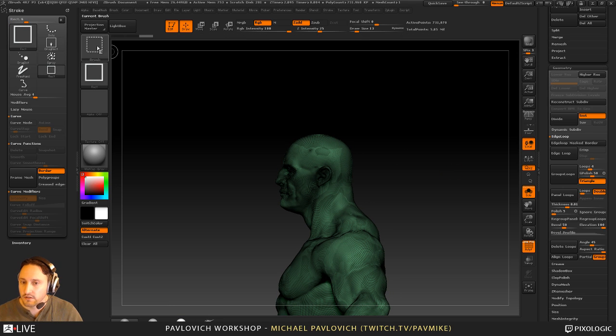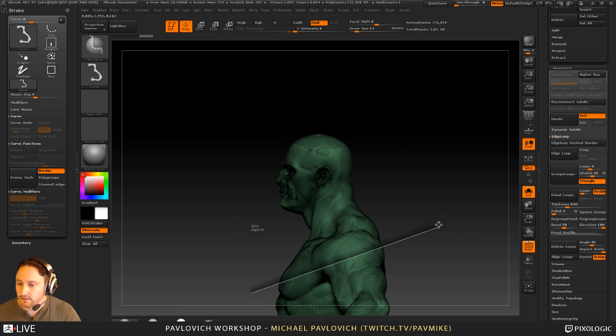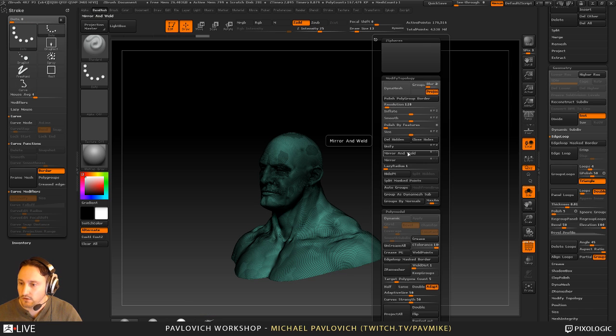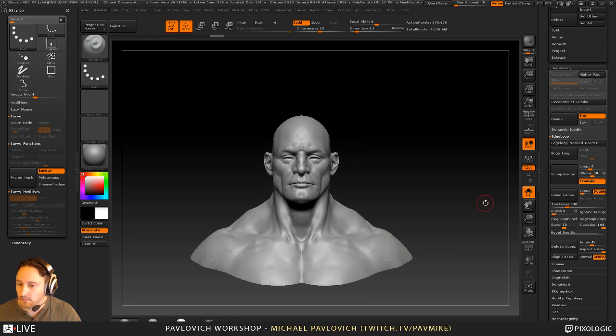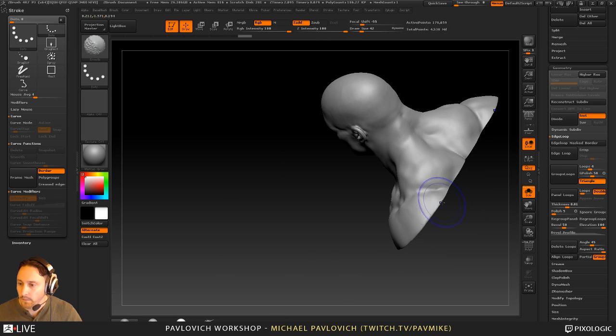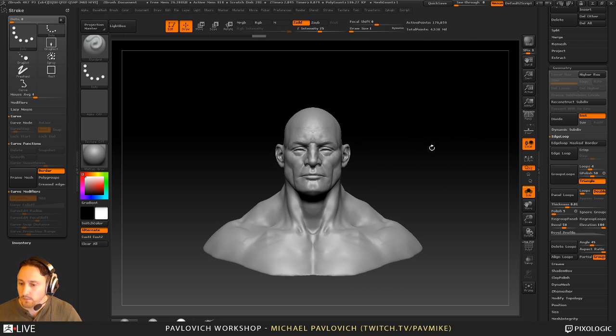Control Shift, slice, isolate. We'll delete hidden, close holes, mirror and weld, just to make them all mirrored and stuff. We'll go ahead and smooth out this transition here. So now we got a bust.